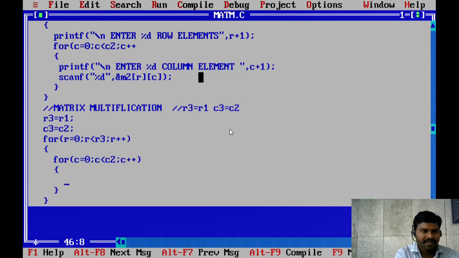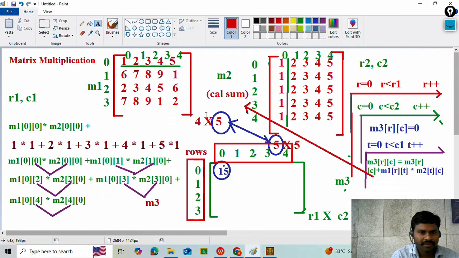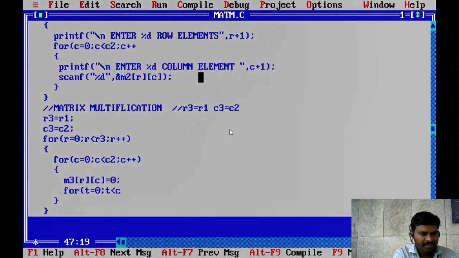Here for the matrix elements the default value is garbage value, that's why m3 of number of rows and number of columns initial value is 0. Here you have to write the innermost loop to calculate the sum. So t is equal to 0, t less than the number of columns of the first matrix or number of rows of the second matrix, both are the same. So this innermost loop is repeated either c1 or r2 times. So t plus plus.